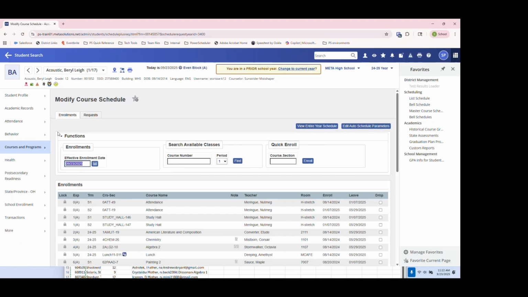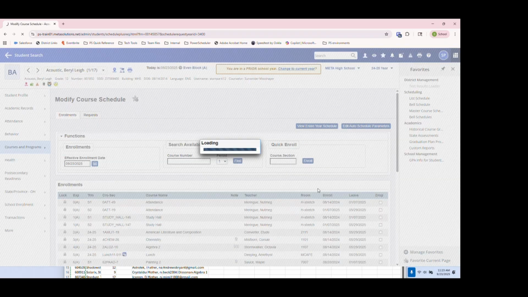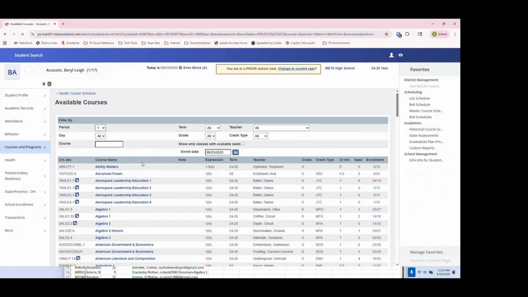But if I wanted to know how many special ed students are in a specific section of a class, I could come here to the modify course schedule for any student, and I could search it by period number or by course number. So I'm going to start with period here. And again, I'm not changing the student schedule. I'm just using this page to find information.